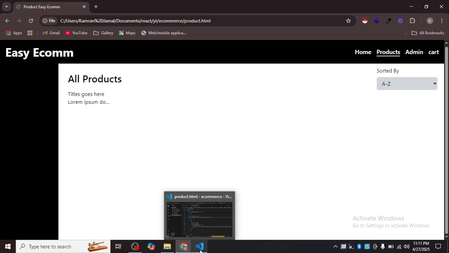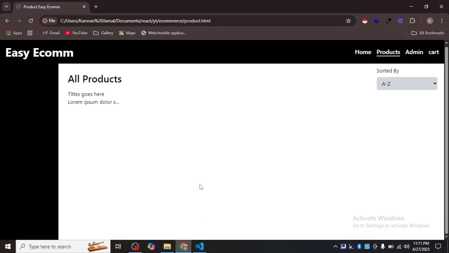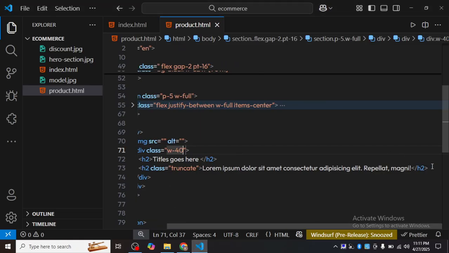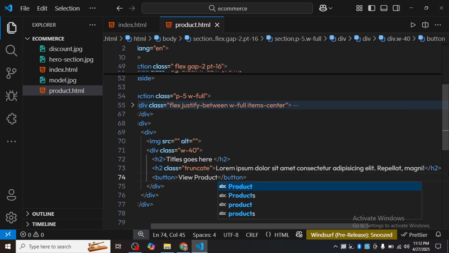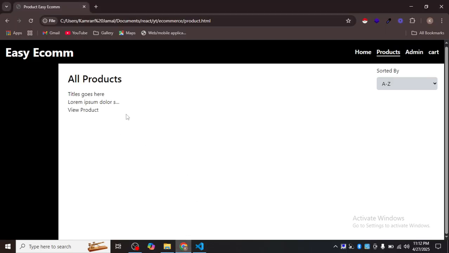Okay, so I think I should give it 40. Okay, this is now pretty well, and I also want to have a button with this, and that button should contain view product. Let me check. Yes, here now we have the button.